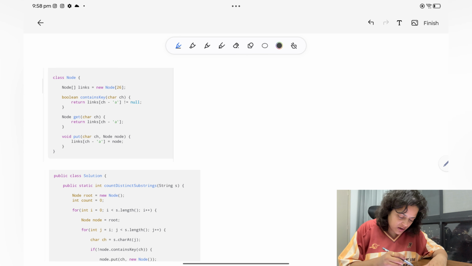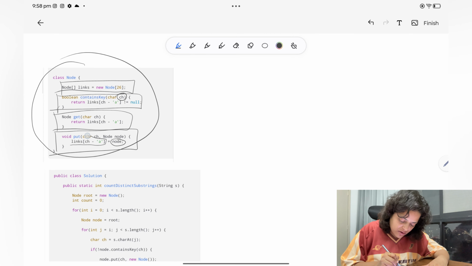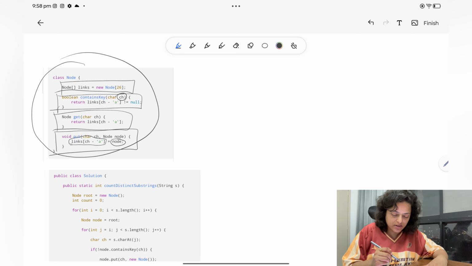See, this is your node structure, which we have seen in the last video also. You will have a links array of size 26 for the alphabets. The contains key function will check whether that particular character is there in the links array or not. Get will get the reference of that particular character. Put will take a node and put its address into the links array at the ch index.